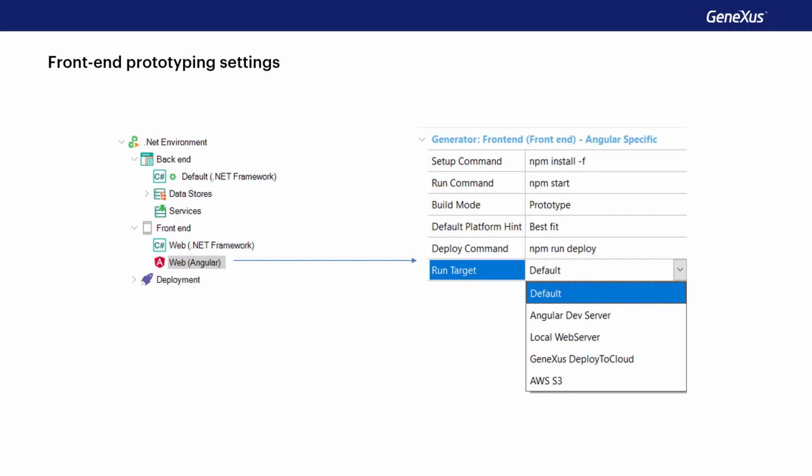You've seen that, for the front end, a local server, localhost, is instanced, by default, at a port that's assigned automatically. But you have other choices for prototyping. If you go to the properties of the Angular generator, in the properties of the environment front end, you'll see that the run target property is available. If you press the combo, you'll see several values possible.